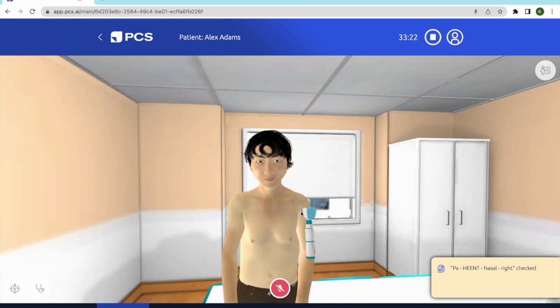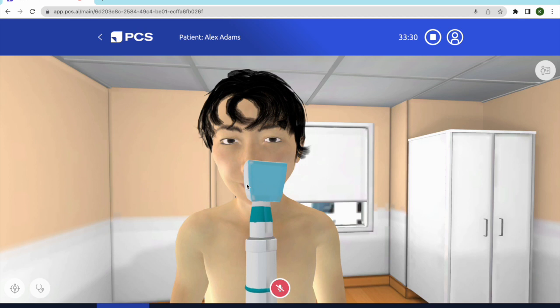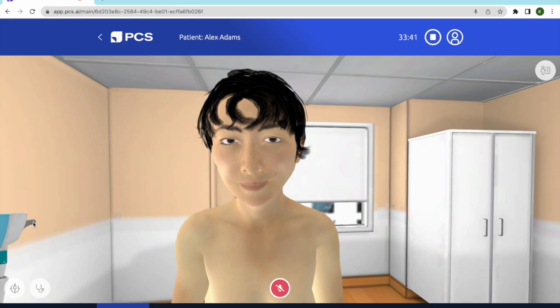One thing that's different in clinical practice: I would use an otoscope to look in a patient's mouth, and you'll notice it is not giving me that option. This is where we start to see some of the quirks of the system, some of the things that aren't really as true to life as what we would see in a clinical situation.